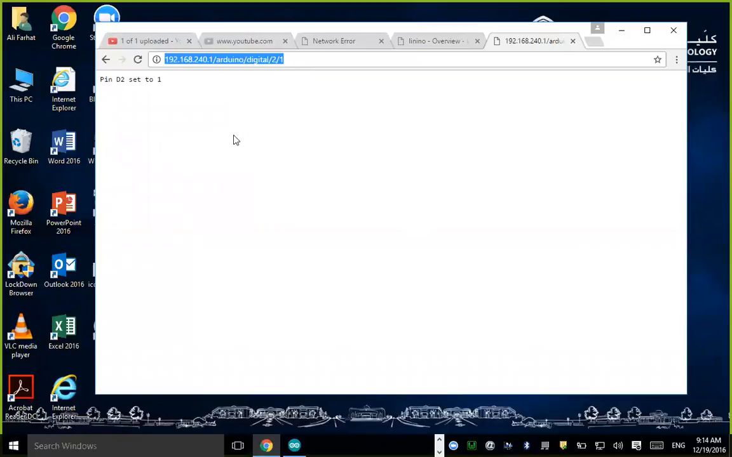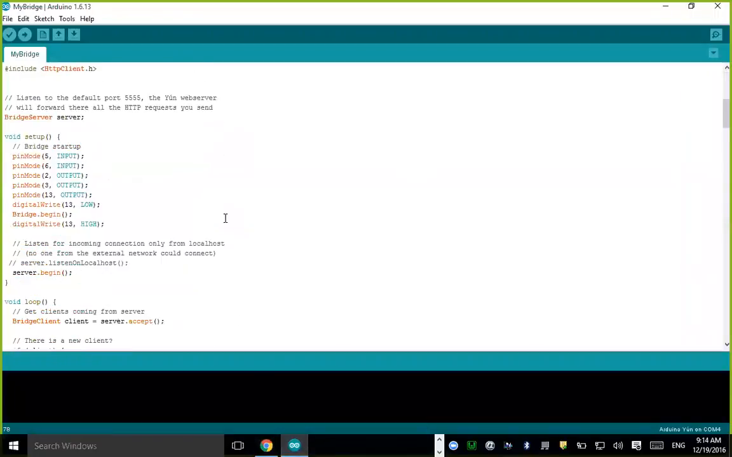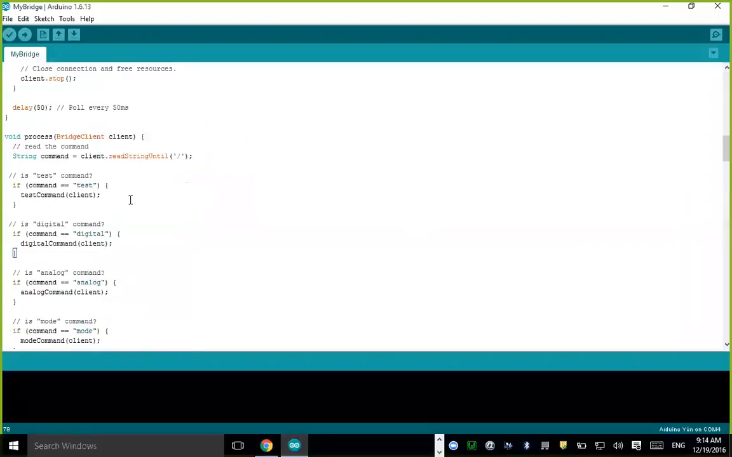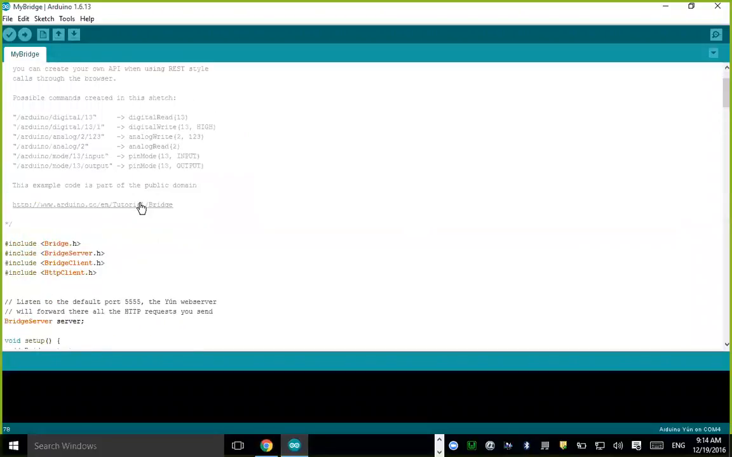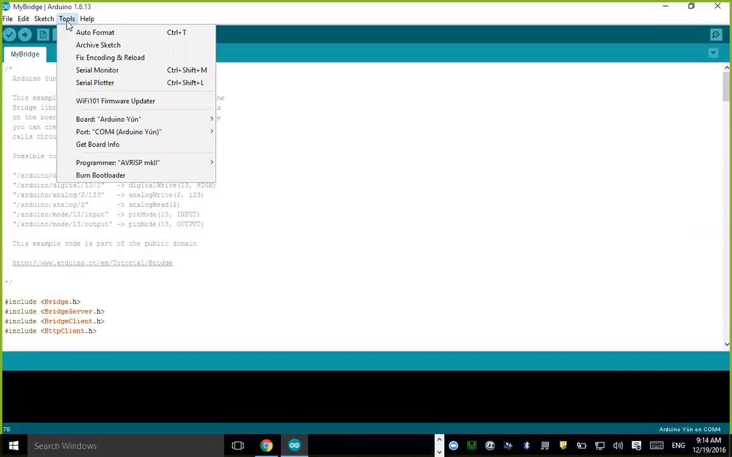All right. So if we look at the code again, before we actually take a look at the code, there are a few things that you need to know. First, you need to configure it. You need to be able to communicate to it. So once you plug it into your computer, now you should be able to see it. If you select here and say board, you see that?